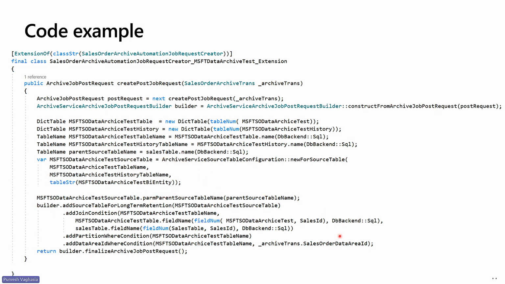Now, the second piece of the code in the same method defines a parent-child relation between my source table, that is the sales table, and my child table, that is the custom table that I have created, MSFT data archive test. The join condition that I need to define is through the sales ID. So the sales ID of my table and the sales ID of the sales table are going to define that particular relation, and of course it's going to add the partition condition as well on the data area ID.